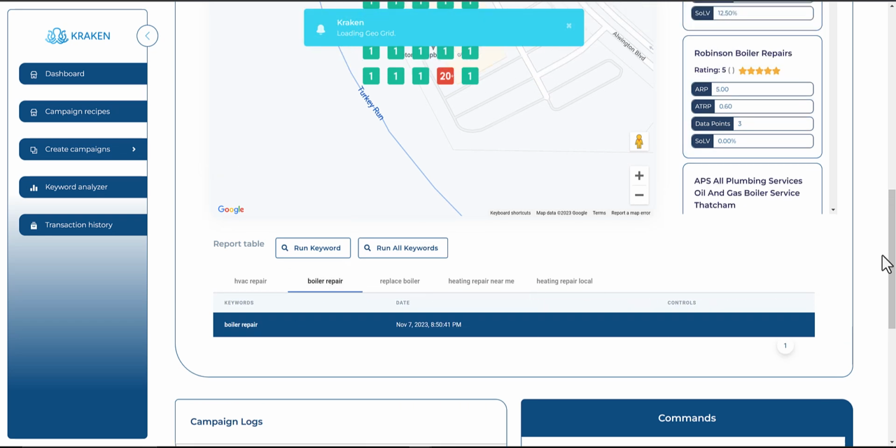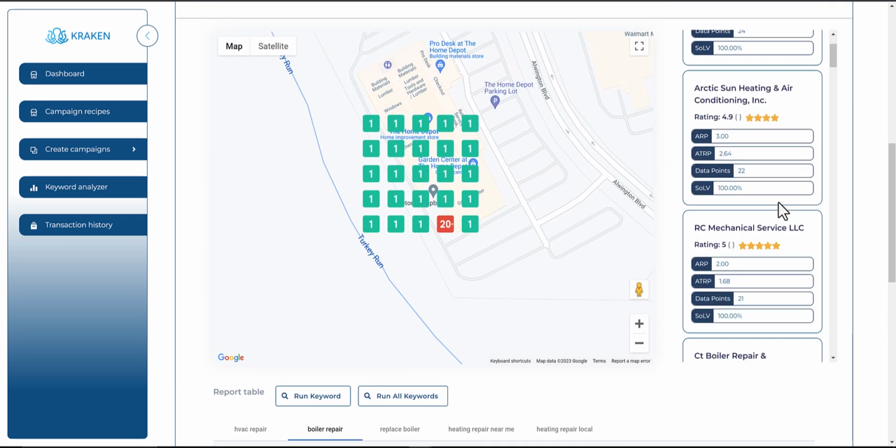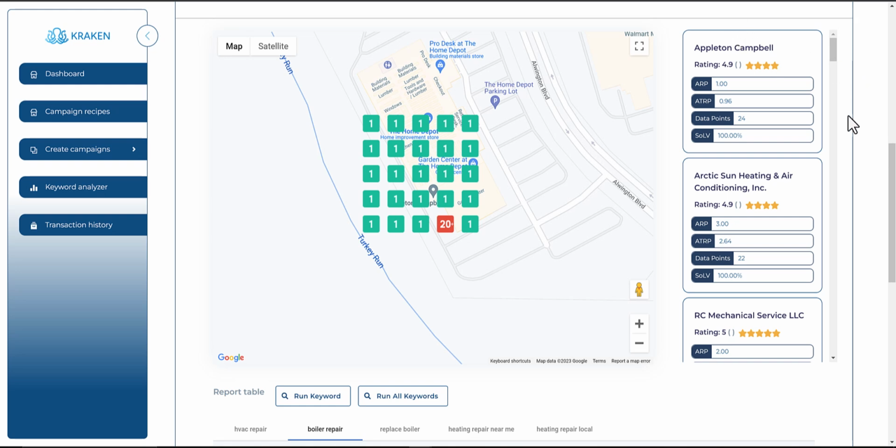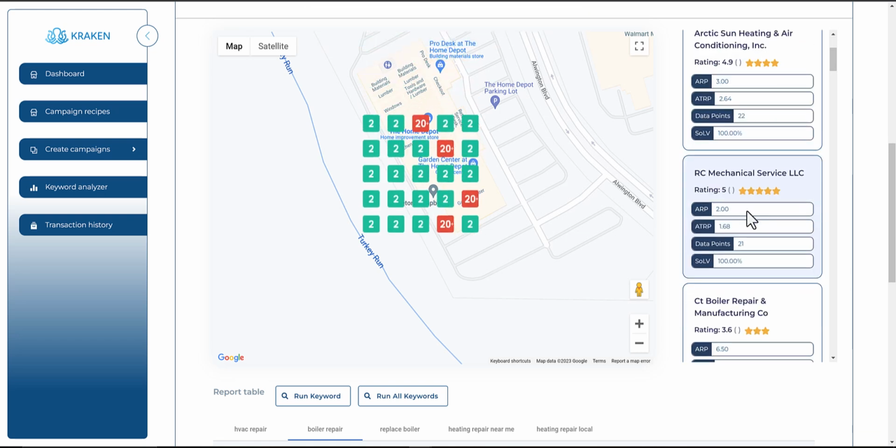Let's click on boiler repair. Let's see where we are. Okay, we're ranking right up there. Appleton Campbell. Okay, next person in line, that's what their ranking is. RC Mechanical Services, that's what their ranking is.